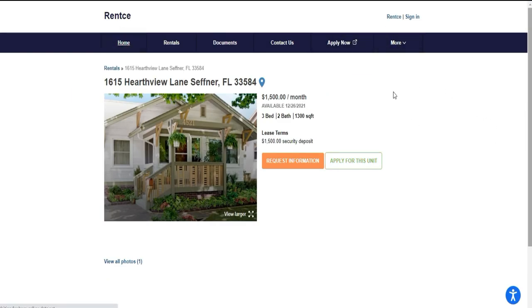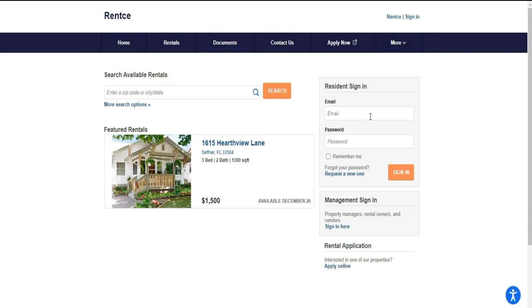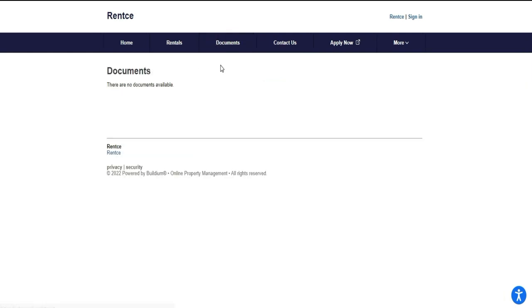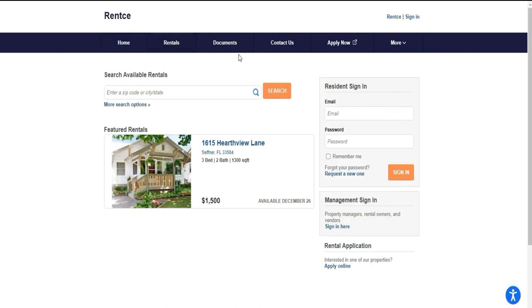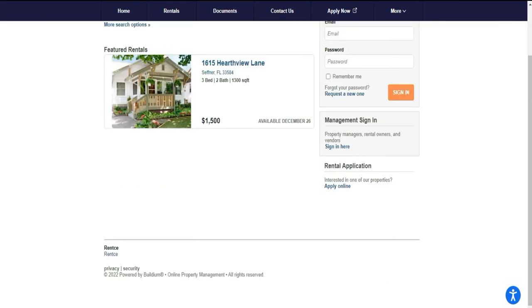And let's go home and show you here. Residents, tenants can sign in right here. Your rental owners and vendors can sign in. And here, documents. If you have a lease or any other documents that are public, you can just keep them right here. There's nothing here right now. And here, if you have a lot of properties, the search is here.